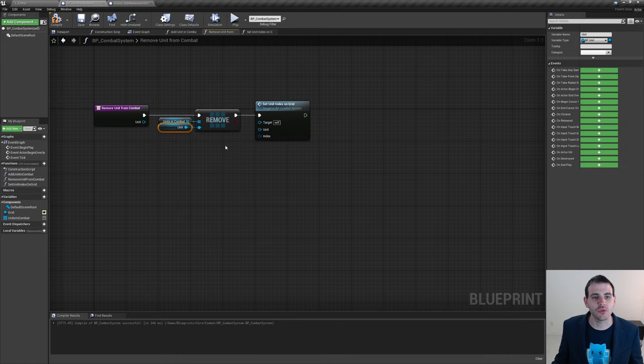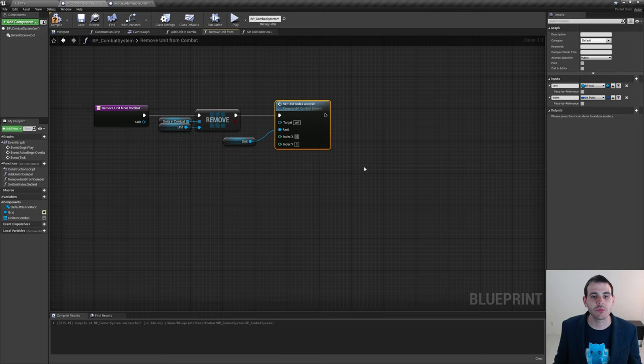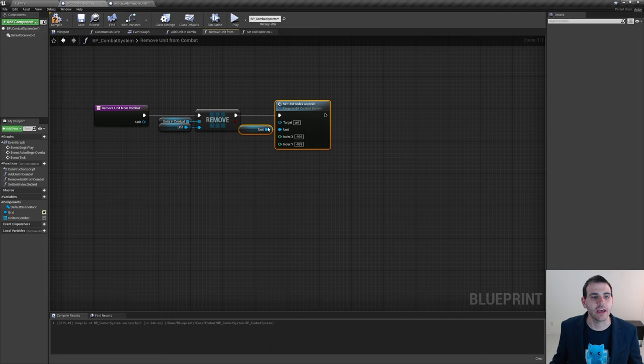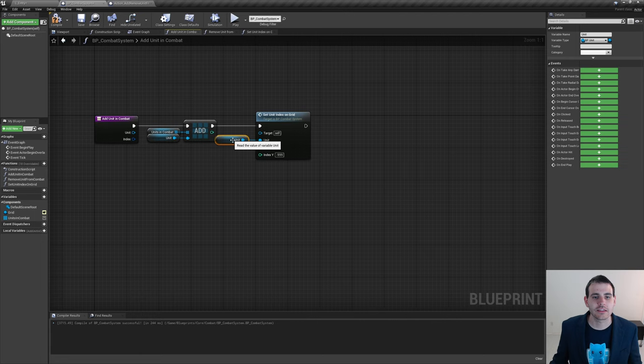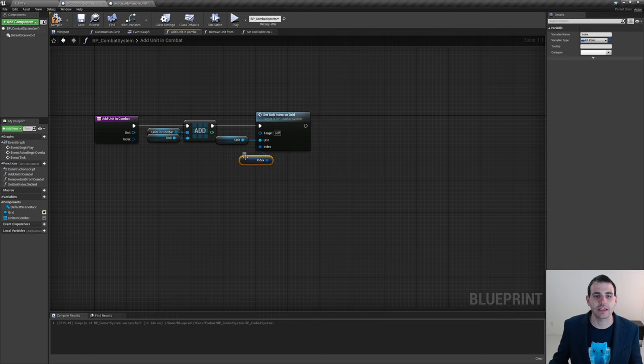And for the index, I'm just going to split it. And in this case, I want to remove it from the grid, so I will write -99, -99. So it's going to remove the unit from the grid. And for the other one, for the add unit in combat right here, we have to call the same function right here. We have to pass it the unit right there, and for the index we can simply recombine and pass it the index, so index get index like so. So now we are calling the two functions when we are adding or removing the unit from the combat.